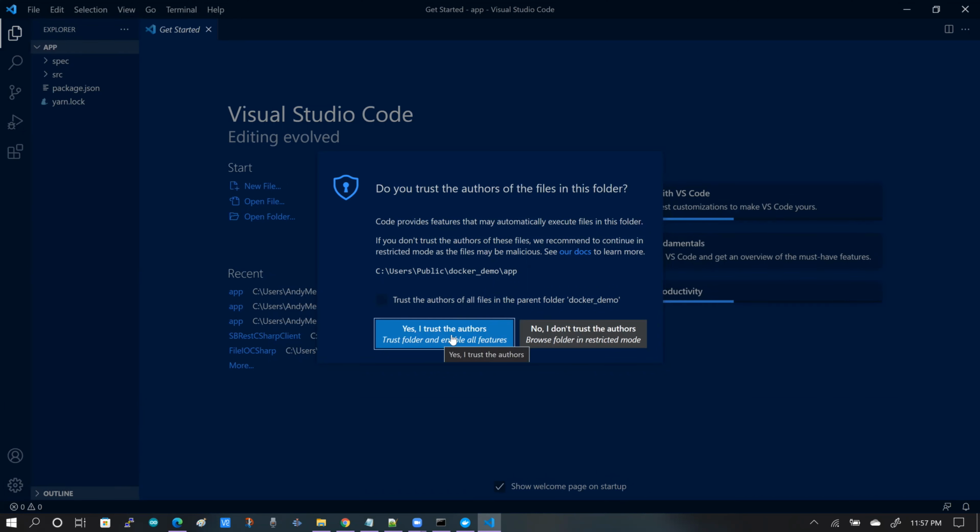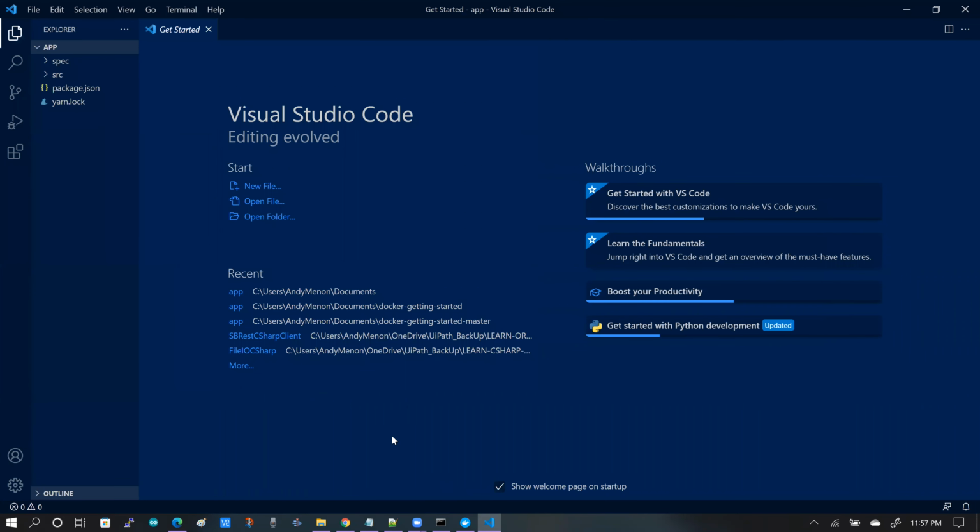Obviously, you have to grant Visual Studio Code the trust. So basically, this is a trusted source. So click on the trust button. Here you can see that the Visual Studio Code Explorer shows that you are in the app folder, and you need to be in this folder because you have to operate in the same folder as package.json.